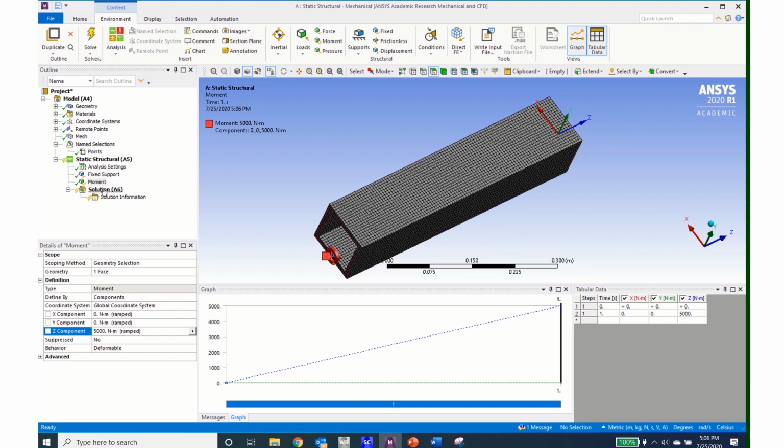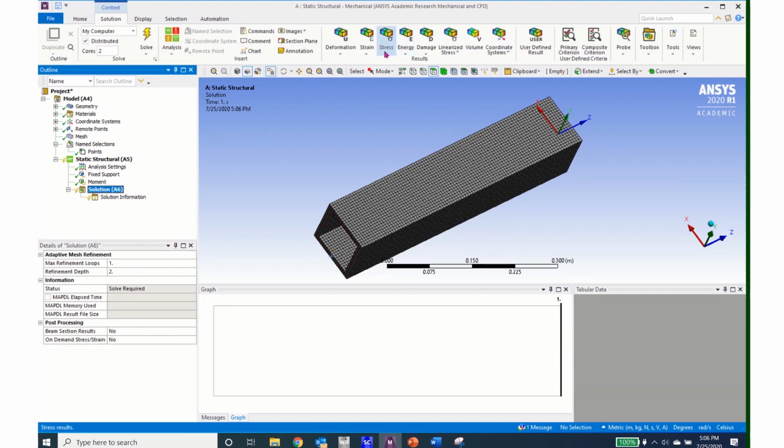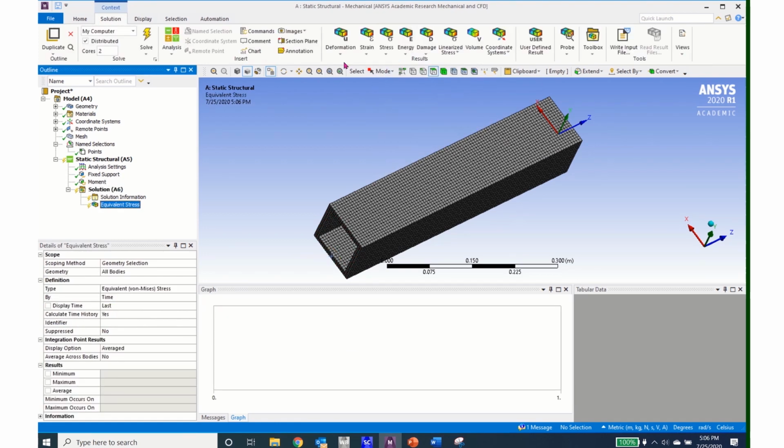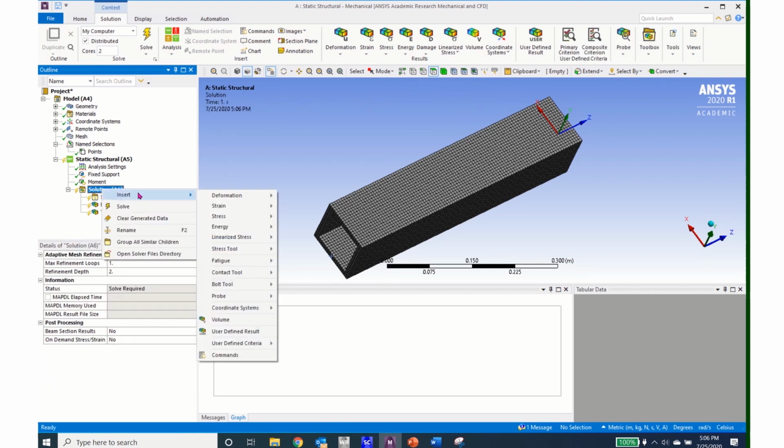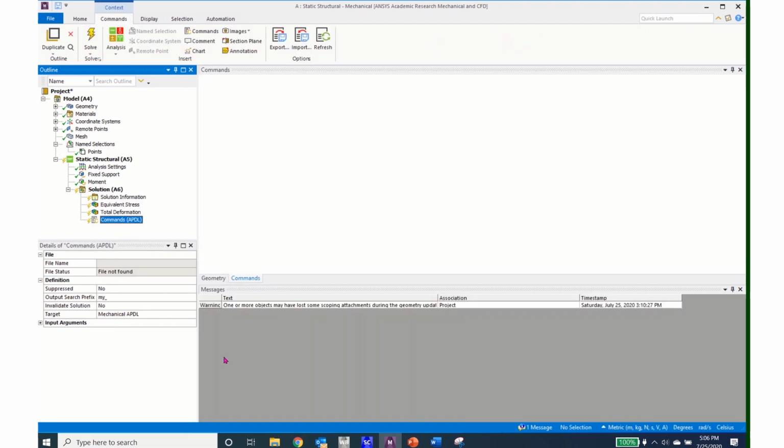I'm now ready to select my output. I'm going to select an equivalent stress and then a total deformation. Then I'm going to look at the rotations at this point. So I'll right click on Solution, Insert, and this is where I will insert more APDL commands. So I come down to Commands and click on Commands.